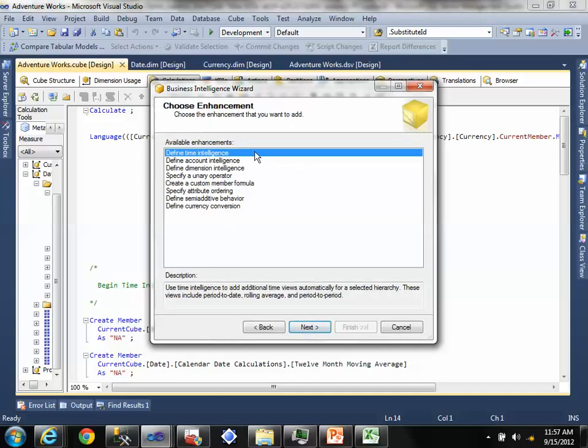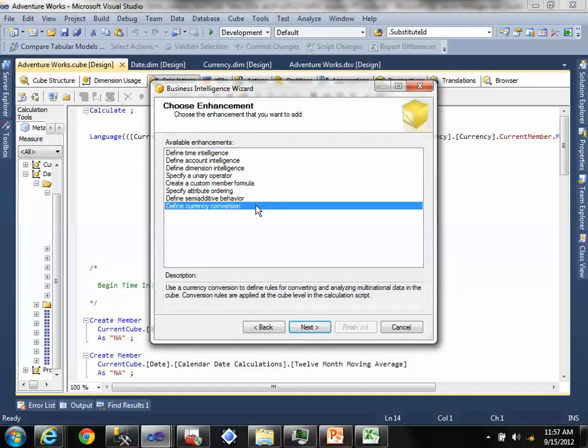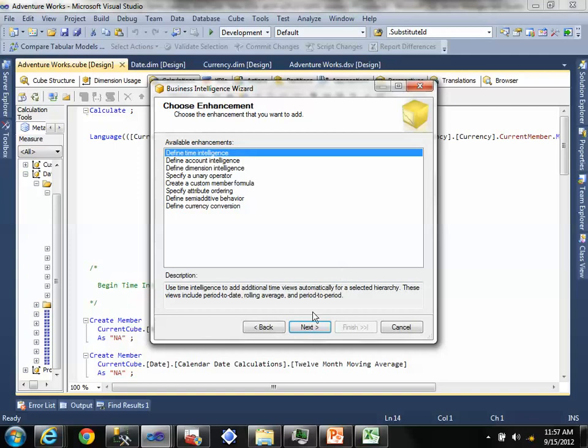So you can run it, and there's a bunch of different types of enhancements you can choose, including currency conversion. I definitely would not recommend using it for currency conversion. It would create a bunch of MDX script when you should really be doing it with measure expressions. It's going to perform a lot better. But then there's this time intelligence.